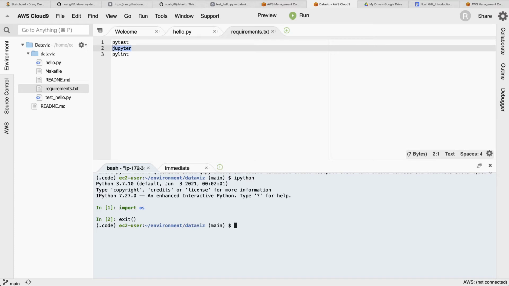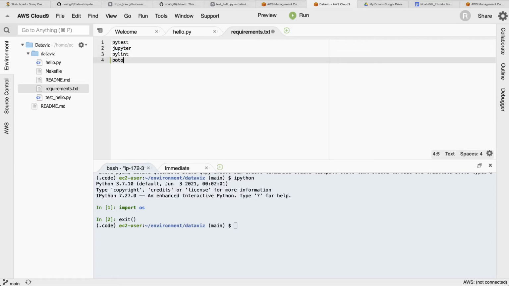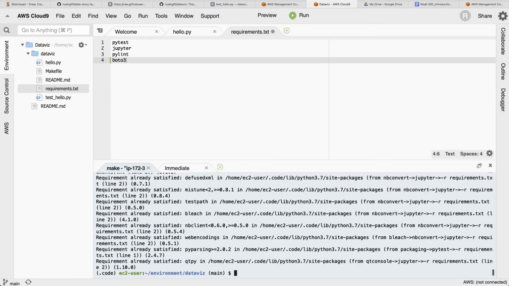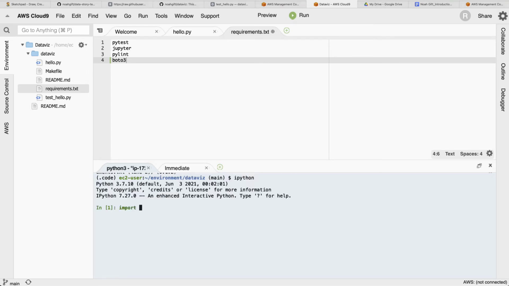Now, sometimes people will also do things like, let's install Boto3. So Boto3 is the Python SDK for AWS, and a lot of times data scientists will use this to copy data back and forth or interact with services. And so if I just type in make install here, I can actually interact here with AWS. Go IPython. Yeah, I could say import boto3.